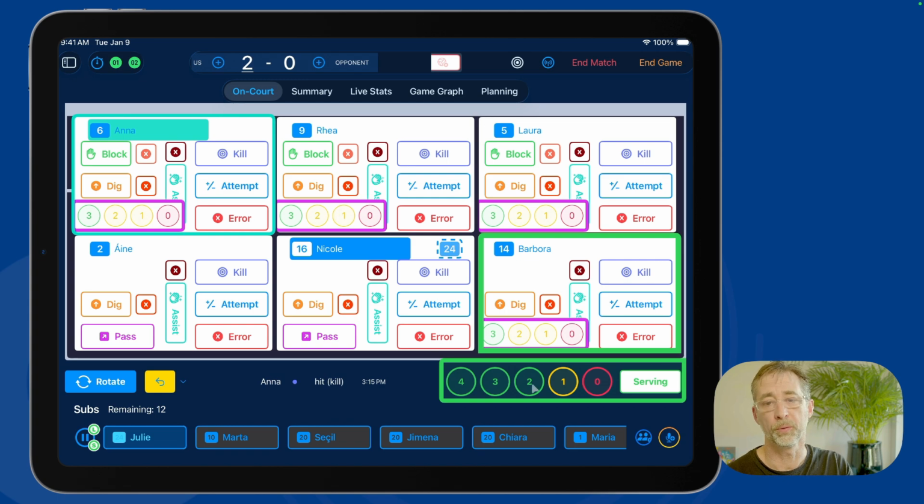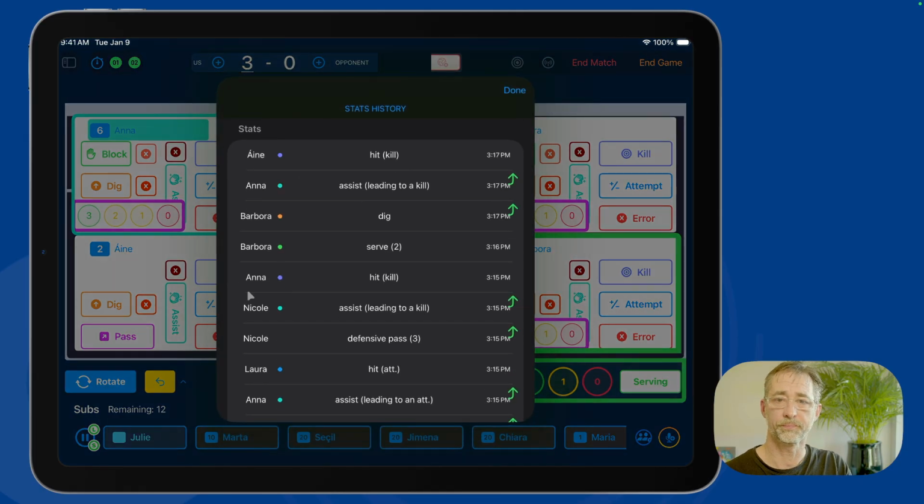So if, for example, Barbara serves a 2 and then they hit the ball back and she digs that ball and then we manage to set it, and say Anya kills it from the back row, all of that is going to be linked as well. So really any kind of pass that kicks things off or an assist, those are going to have these green arrows more often than not to show you that this action followed directly from this other action.